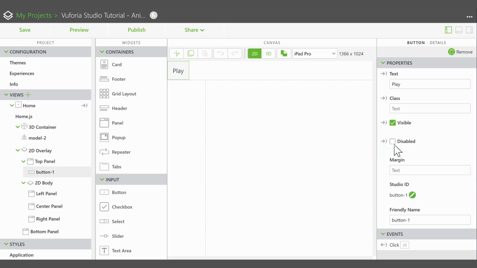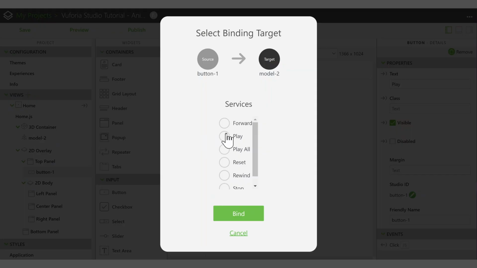In the button pane, navigate to Click under Events. Click and hold to drag the arrow icon to your model and then drop. You will then see a pop-up asking which service from the model you want to bind the button to. We will select Play and click Bind.